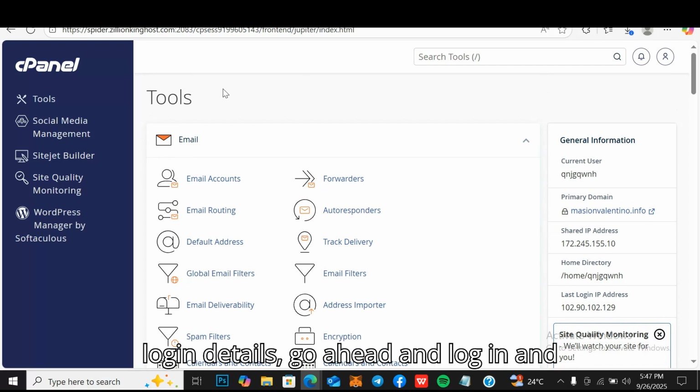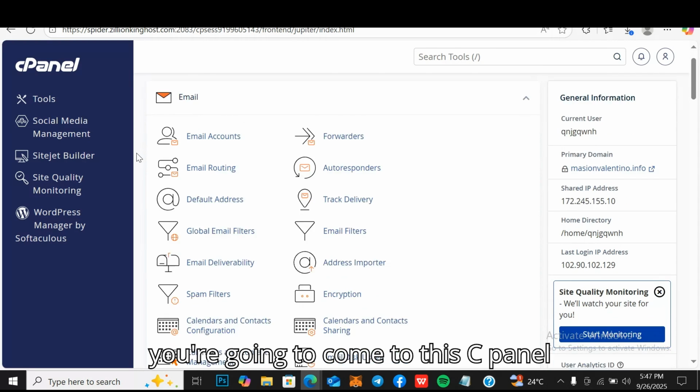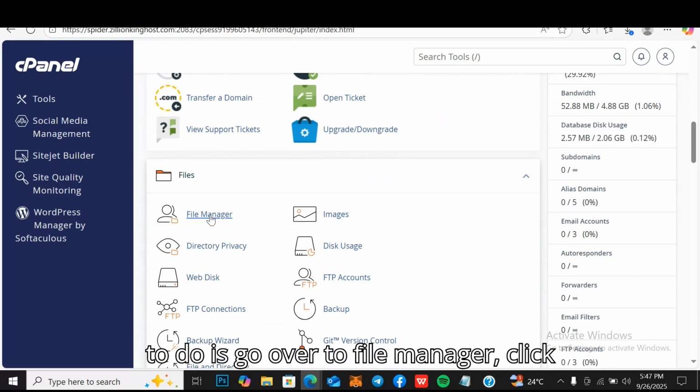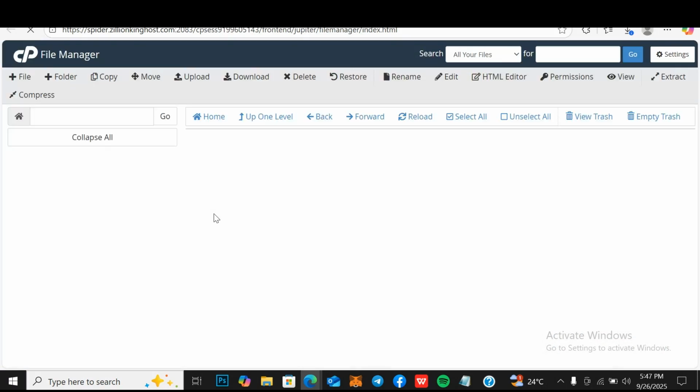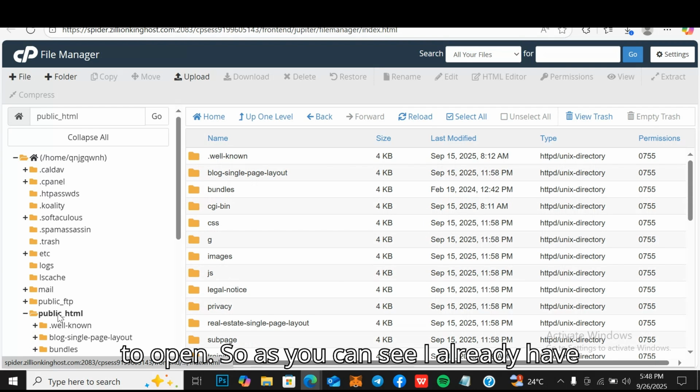Once they send you the login details, go ahead and log in, and you are going to come to this panel here, right? So the first thing you have to do is go over to File Manager, click on File Manager here. Then I'm going to upload inside public underscore HTML. I'll right click to open.